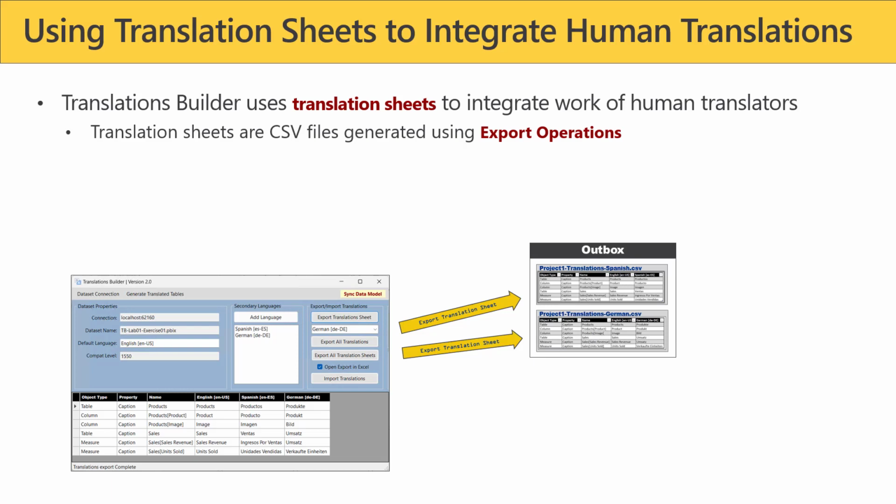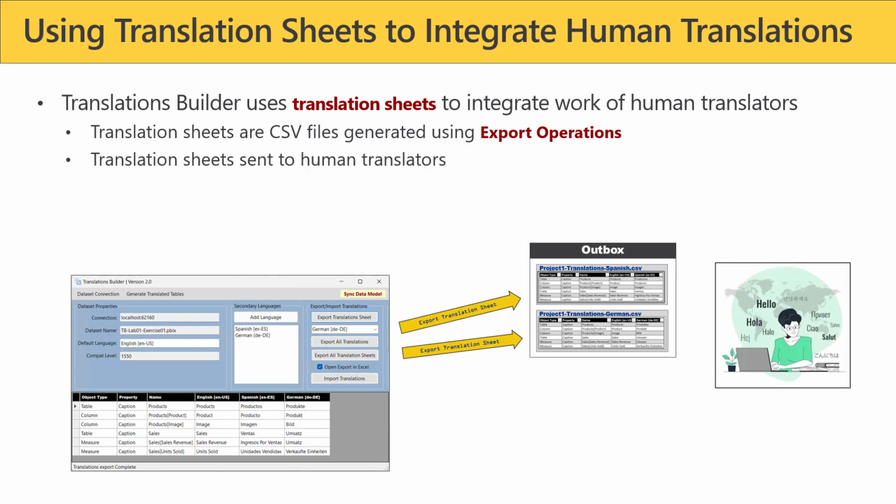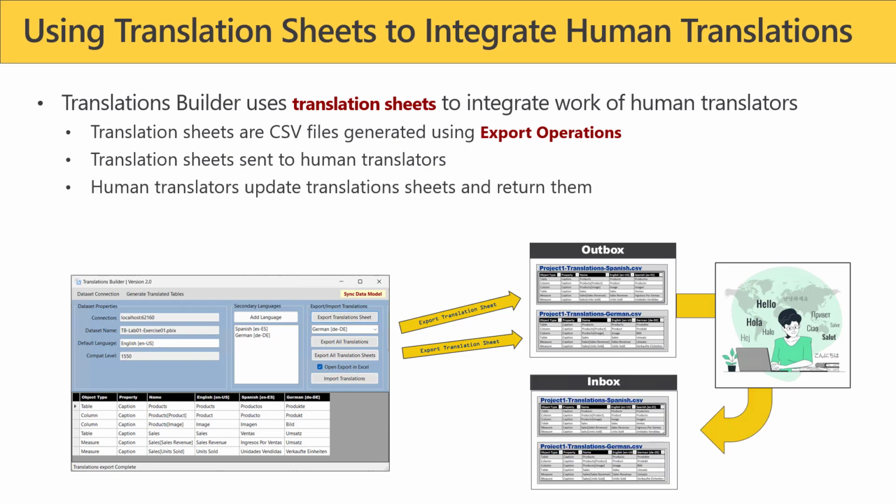Now, once we export, there's this idea of the Outbox. So now this is going to be outbound. This is something we're going to send out to a human translator. And the idea is that human translator will be able to open up these translation sheets using something like Microsoft Excel, and work through them. If we have machine translations, they either need to approve or revise them, or maybe we don't want to use machine translations, so they just have to come up with all translations from scratch. But the idea is that they'll do this work and they'll return an updated translation sheet.